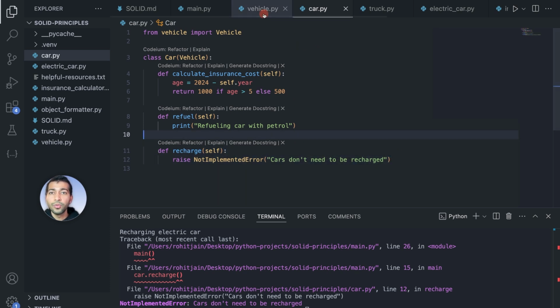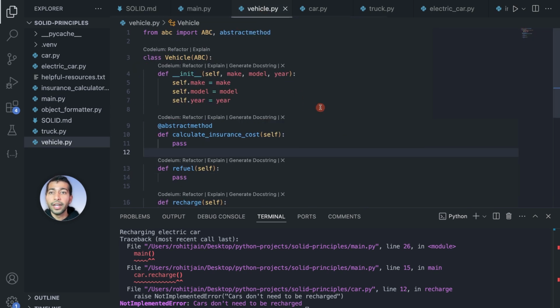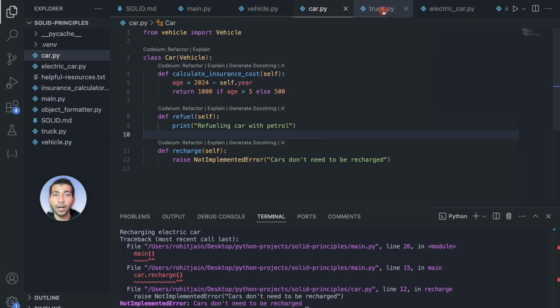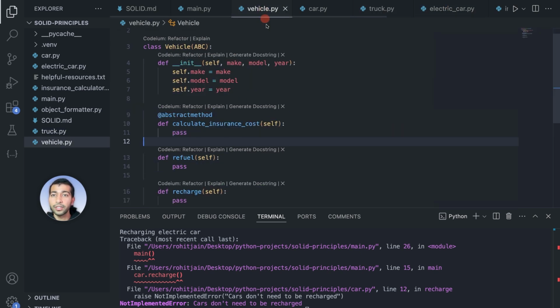So what should we do? We should go ahead and break down our vehicle into different interfaces. We'll break down this vehicle into different interfaces which are smaller in size and more granular. Here we are trying to force all of these classes, car, truck or electric car, to implement all of the methods that are present in vehicle, which shouldn't be the case. We should have smaller interfaces from which car, truck and electric car can take the necessary methods. So let's now try to fix this.